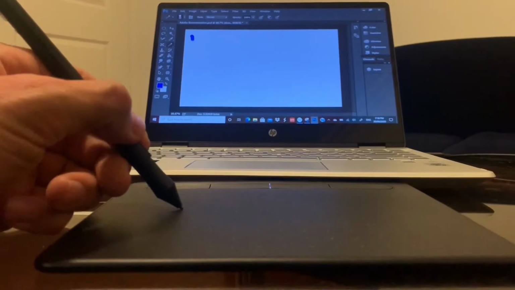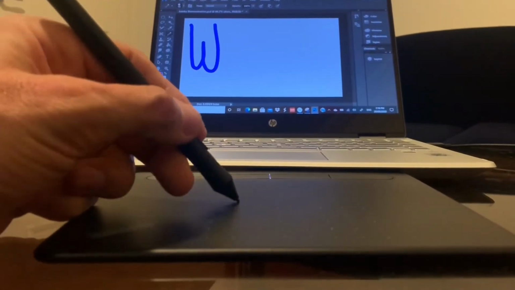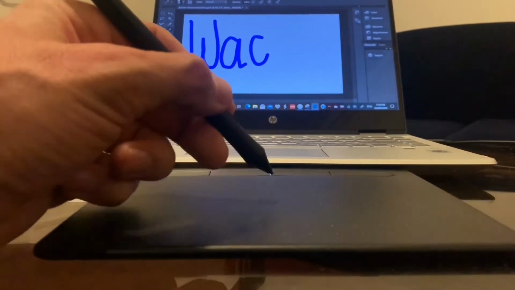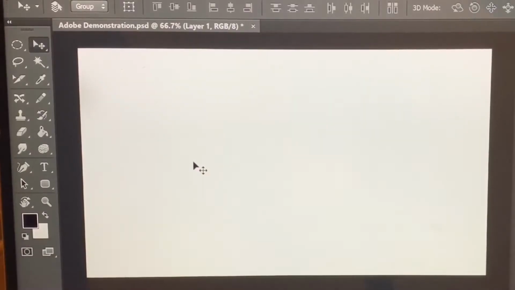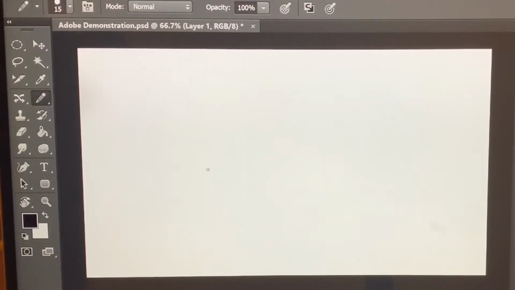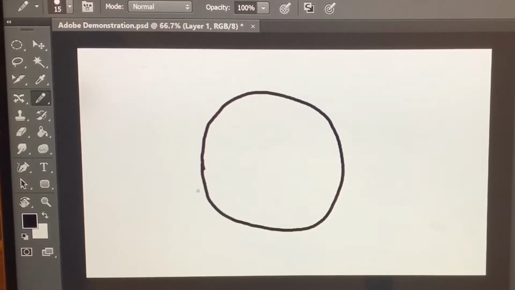How cool is this? It's like I'm using a pencil. The tool that I've been using a lot is the pencil tool, and that's located here. I can use the pencil tool to draw whatever I like. I could draw a circle with a nice wiggly line through it.